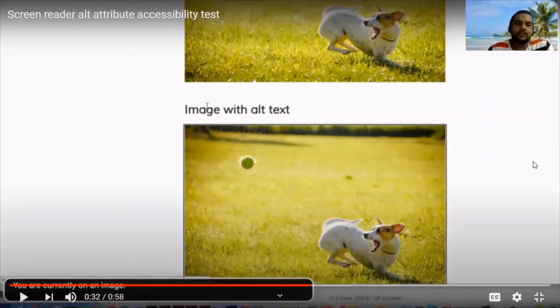Did you see that? The screen reader has the ability to read the alternative text. So we need to add alternative text to images to describe them, so that blind persons who are using screen readers will have the image described for them.